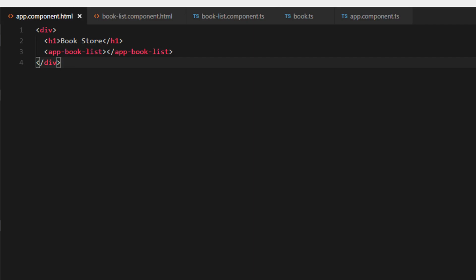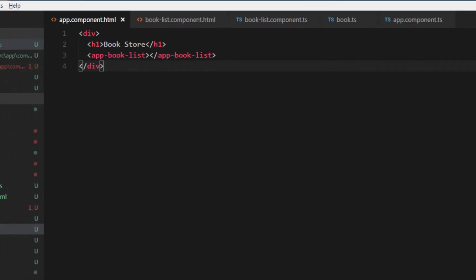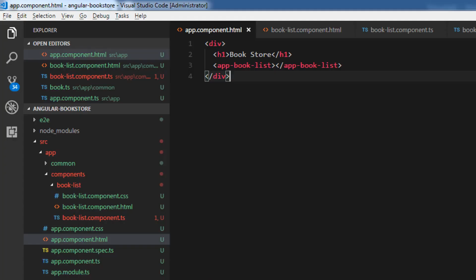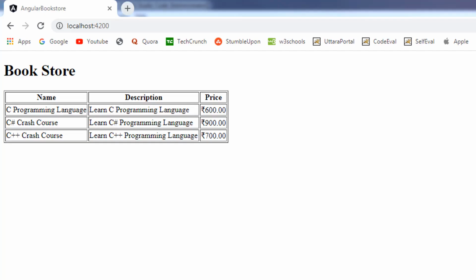and save this. If we take a look at the browser, we should expect the HTML table displaying the list of books. Nothing new we have done here. We have just created a new component and moved all the code to the new component. So now let's go back to the browser.